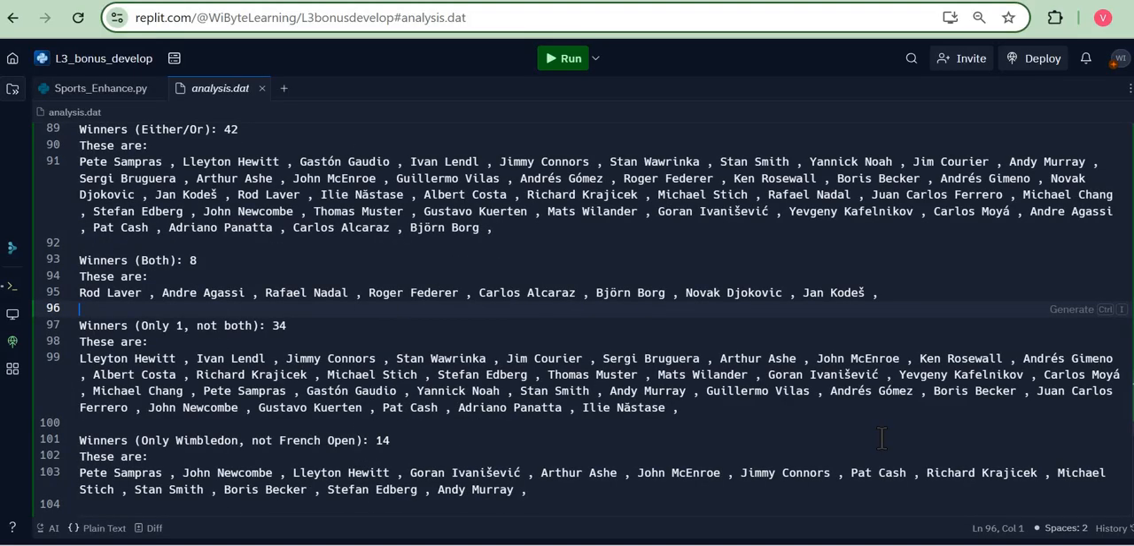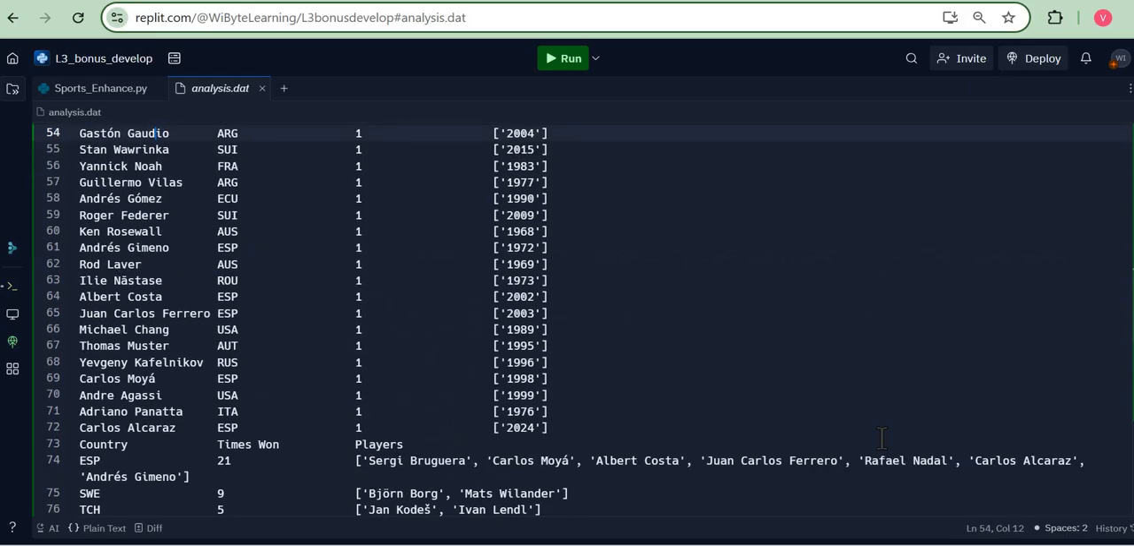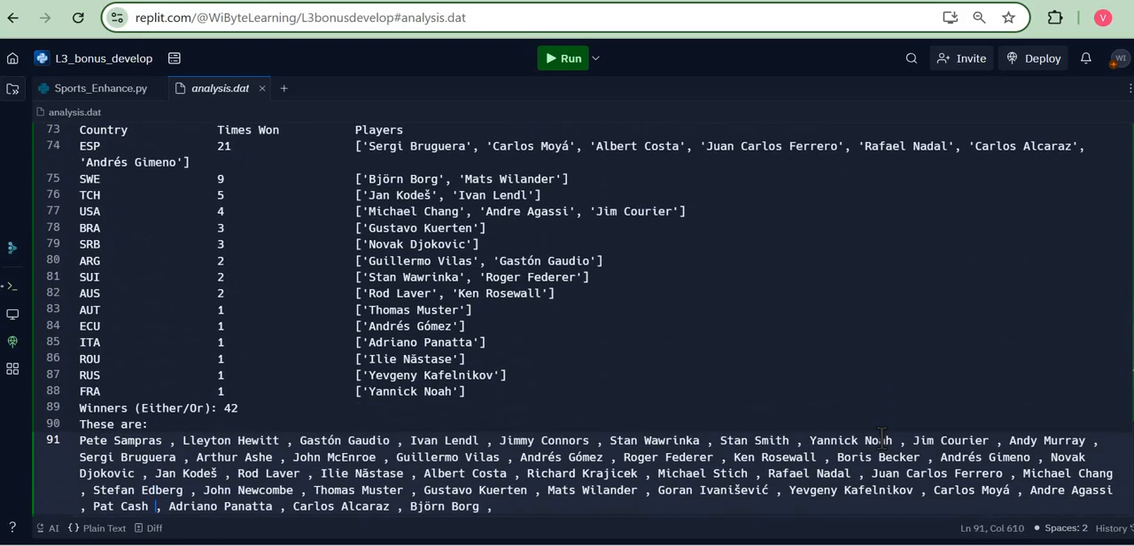Likewise, if I go down, we have the country specific analysis for French Open as well. So 21 times from Spain, as we know, that's because one particular player, Rafael Nadal, in fact, won it 14 times. So that just dominates the whole scenario, right? But you get the idea, we have more analysis now, more insights coming out, and also good programming practice.